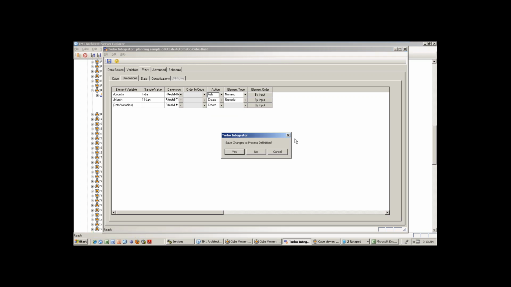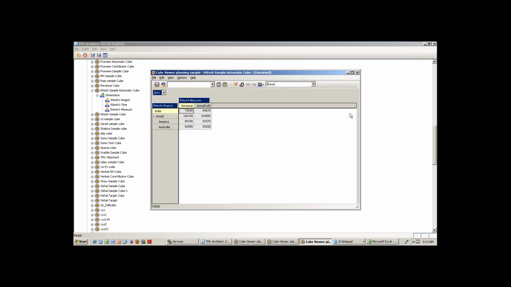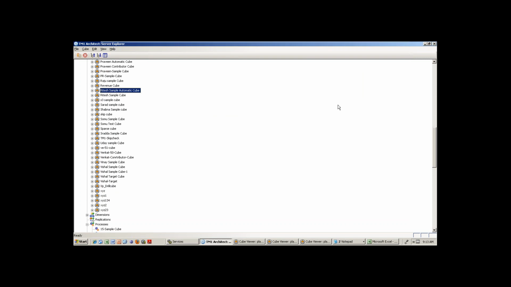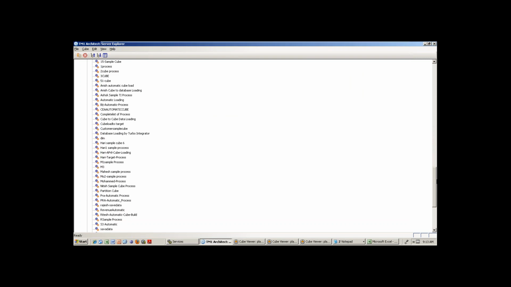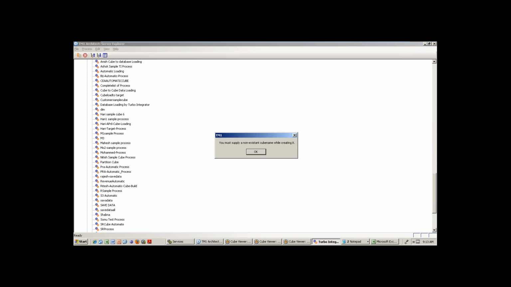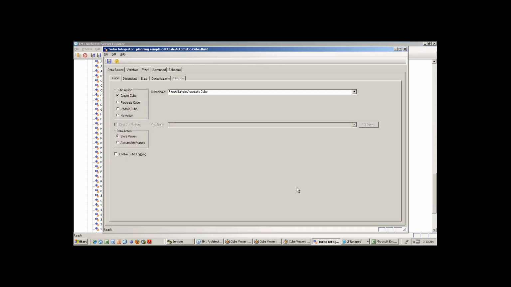Yes, any questions? Fine. Let me complete this session within 2 minutes. You know, right? Ritesh, automatic queue build clear. So anything is fine. Update queue.